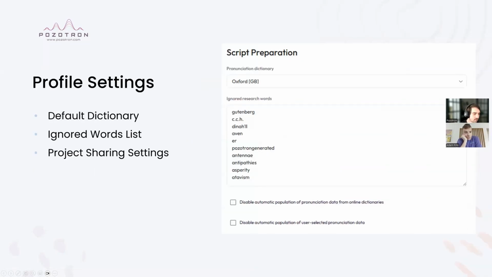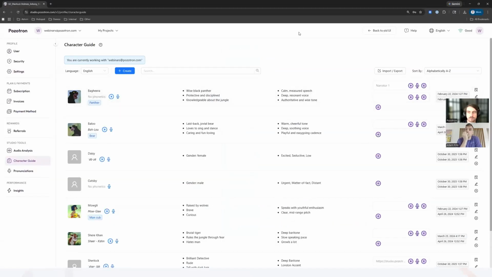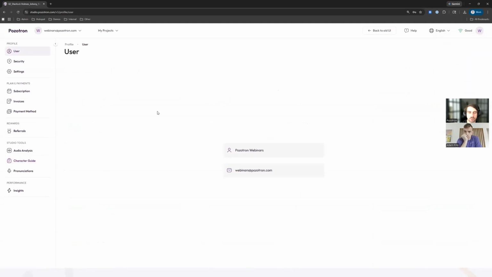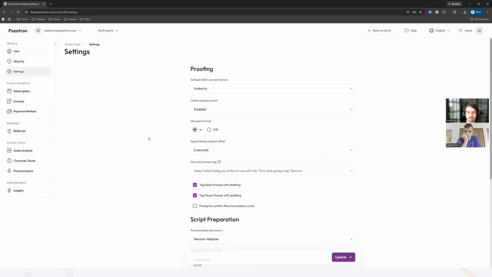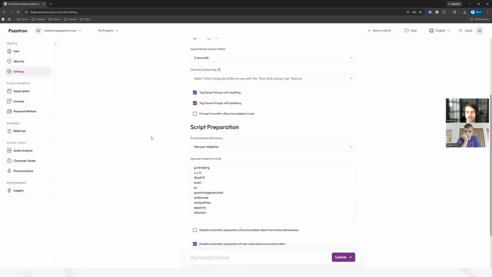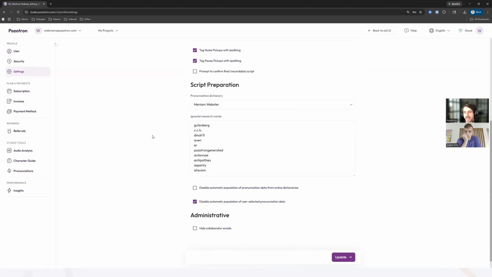The very last thing before I hand it over to Adam is just a quick look at your profile settings. So if you click your email up at the top right and go to my dashboard, there's a bunch of different settings in here that can influence how your projects work in Pozotron. And under the main settings icon here, just a couple of nice quality of life customizations, such as picking your default dictionary, so you don't need to change it every time. If you have a favorite, you can just use it right away.